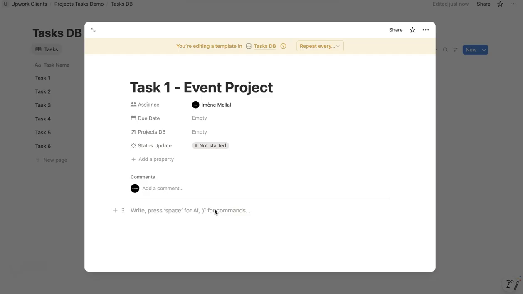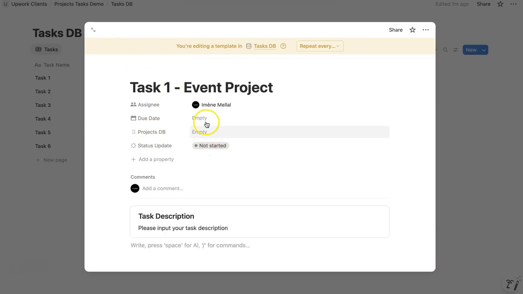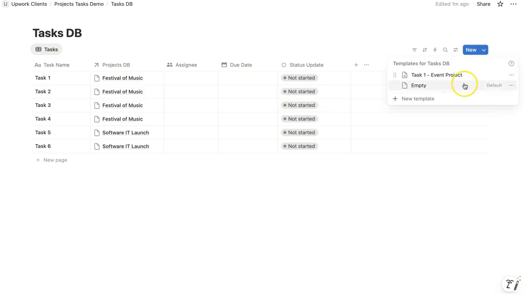Okay, the task one should be a task. Of course, we need to have more details after we set up this thing, but just right now, task description, and that's all I'm gonna have for now. Okay, task description. Please input your task description. Of course we can have as much content as we want here, but I'm just getting something easy. Okay, I think I'm missing something. I cannot remember what I wanted to add over here, but anyway, let's put it as task 1 for the events project.